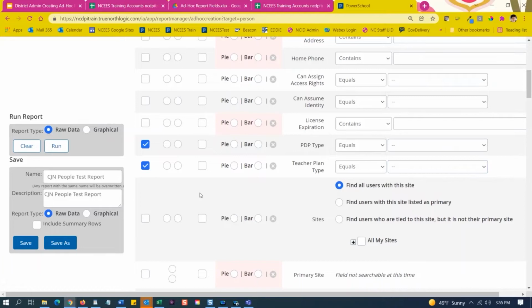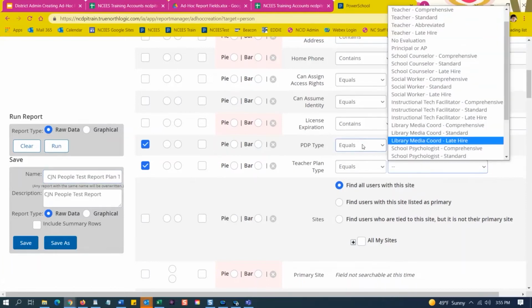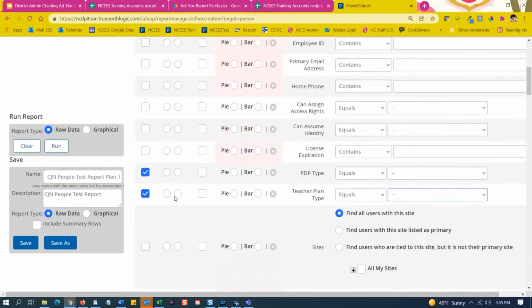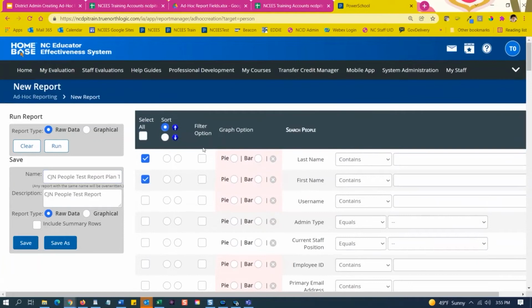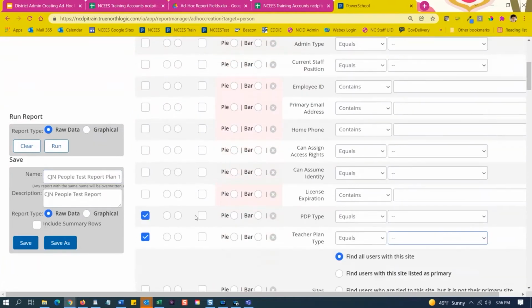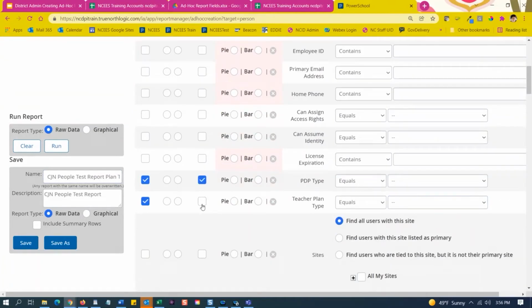Now, if I'm going to publish this to a site administrator to run at their school, I'm going to change my title over here, plan types. If they want to run a report that only shows comprehensive people, what kind of PDPs do they have, they need to filter that report. To be able to filter the report, it's in this third column over. So I'm going to add a filter on both of those. We're going to look at what that looks like in just a minute.